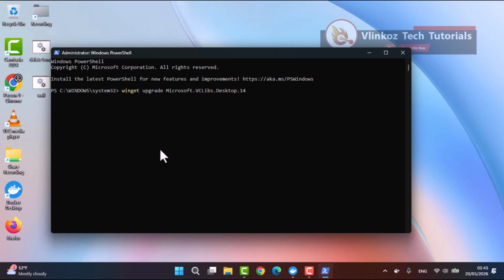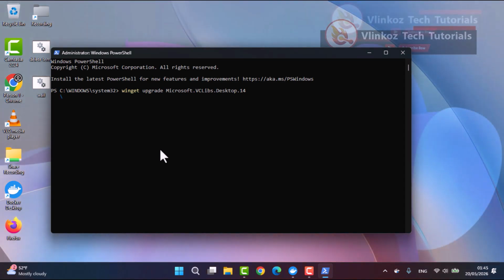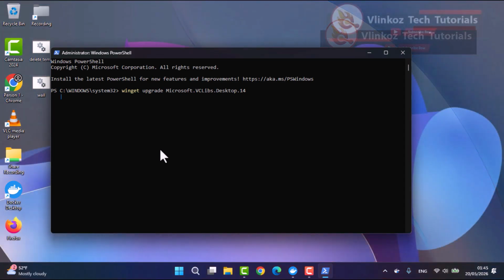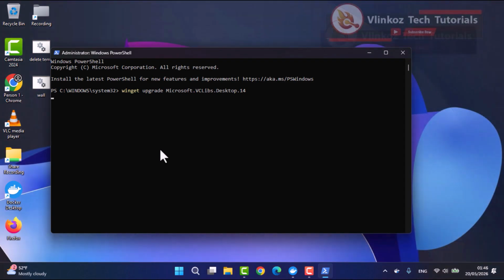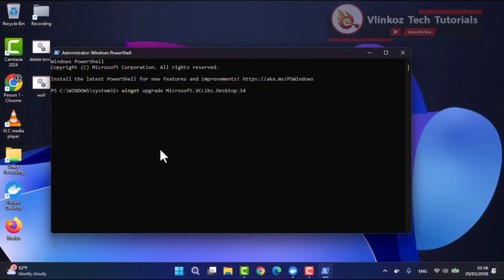Once the command has finished its operations, you may be prompted to confirm the installation or upgrade by pressing the Y key, followed by Enter. Follow these on-screen prompts to finalize the process. In some instances, if you already have the latest version installed, the command may indicate that no upgrade is necessary.